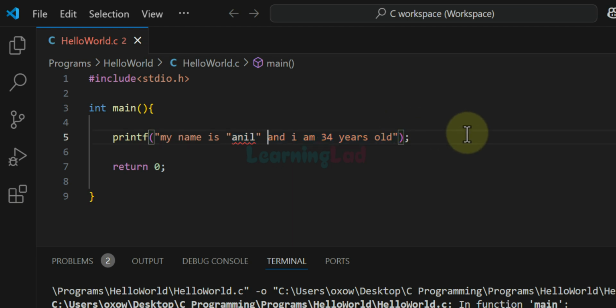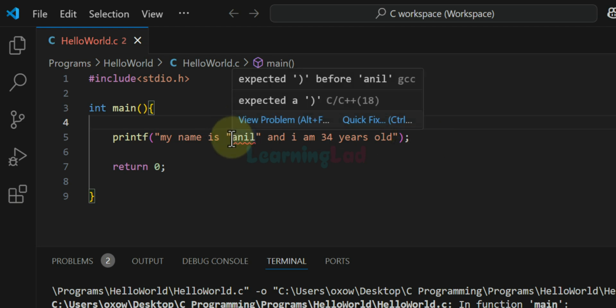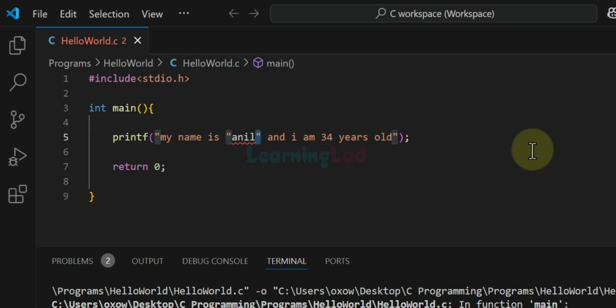So now how can we display my name between the double quotes? In order to do that, we have to escape the meaning of this double quote here. We are saying that this double quote doesn't mean that this is the end of the text that we want to display on the screen. It is just a double quote. In order to do that, we use a character called the escape character, which is nothing but this backslash. So here we will add this backslash.